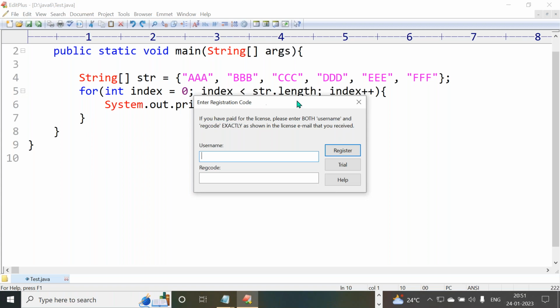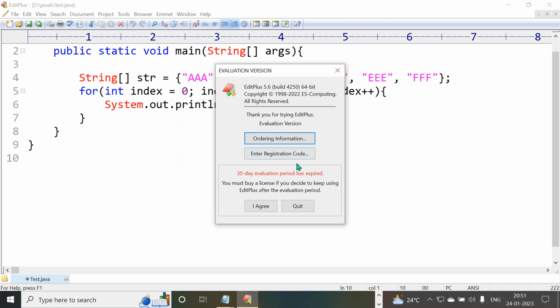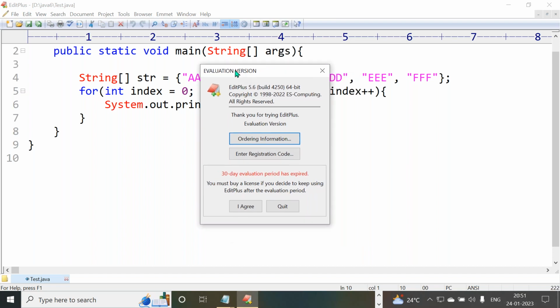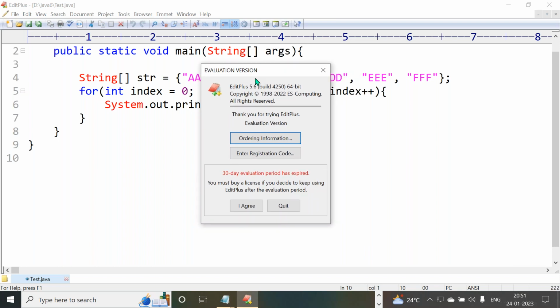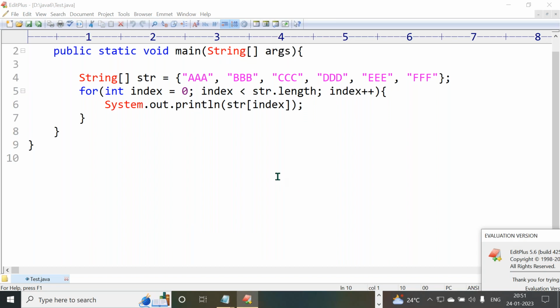Enter registration code. I don't have any registration code here. Just close this. Now it is asking me, your free trial is already completed. I've been using that for a long time, years and years. So here it is asking me to go for registration. No, I don't want to go for registration now. Immediately it shows this expiry message. What do I have to do there? Nothing else. No need to think much about it. Drag this like this and you can use it.